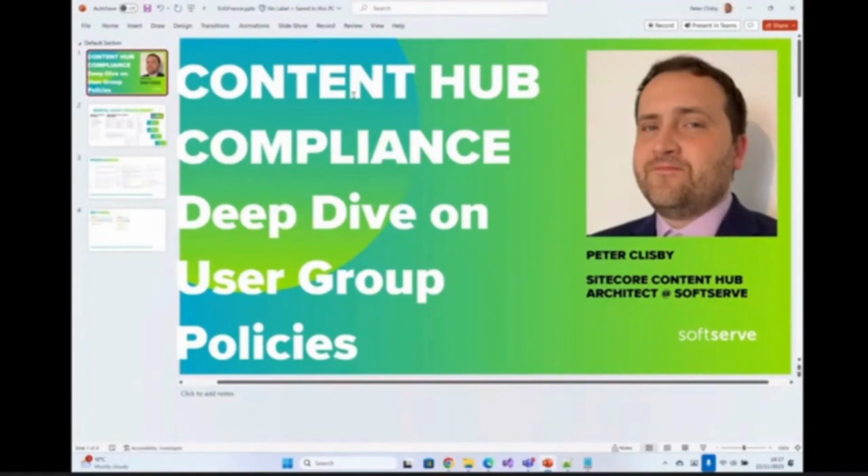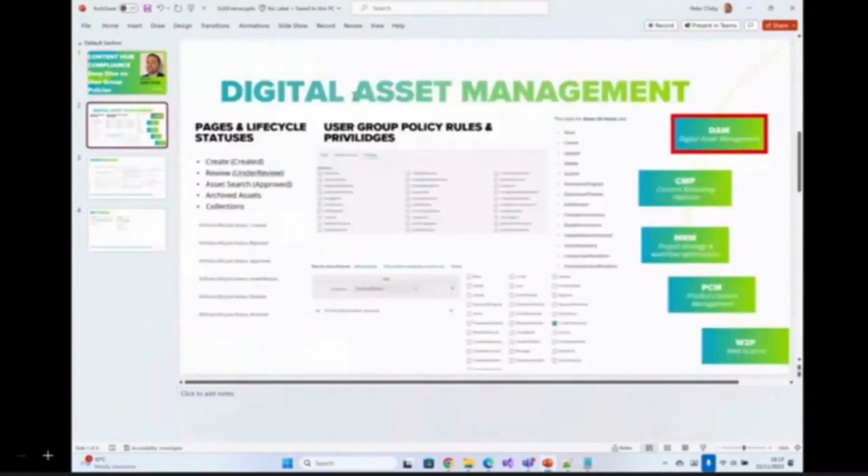So my talk is about Content Hub compliance and giving a bit of a deep dive on user group policies in Content Hub. My name is Peter Clisby, and I'm a Sitecore Content Hub architect. And so, without any further delay, I should go straight into it. There are many different aspects of Content Hub and several different modules, as you can see on the right-hand side here, with DAM, CMP, MRM, PCM, and web to print. But I'm going to focus today largely on DAM in the interest of time, because it's quite a big topic.